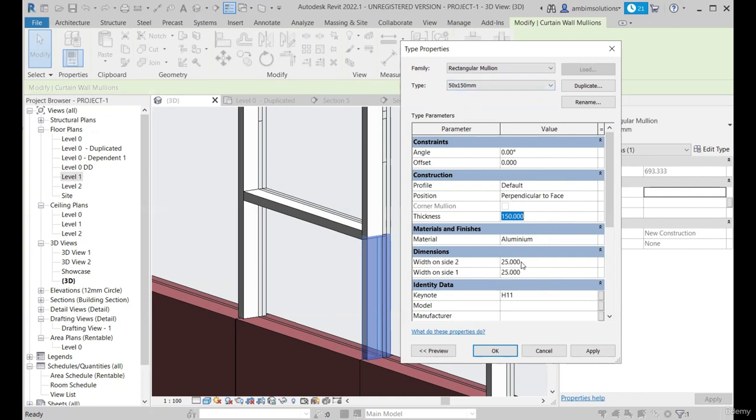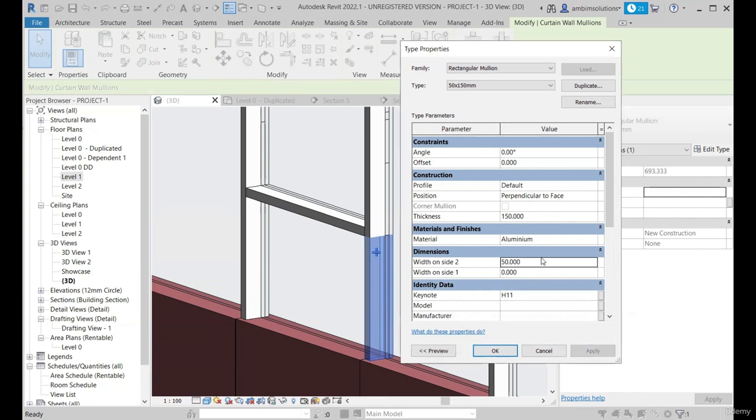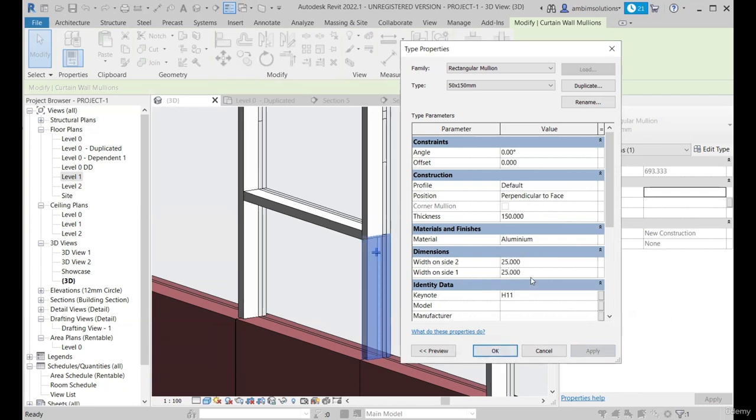We can assign the thickness equally, unequally, or maybe we can assign 0 here and 50 here. We can distribute the dimensions in terms of width. So now let's keep 50 on one side and 0 on the other side and hit apply. Notice the change. If you want to go back, let's hit okay. In this way you can play with the dimensions of the mullion family.